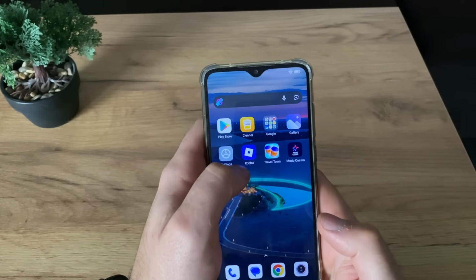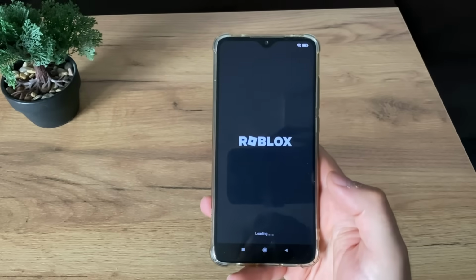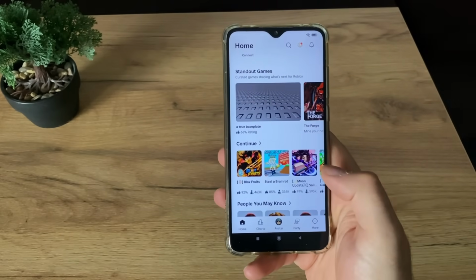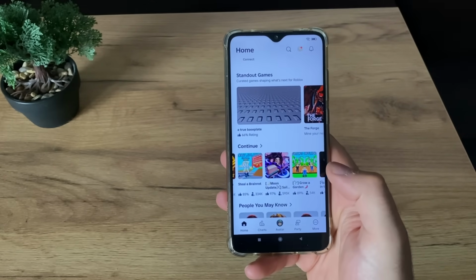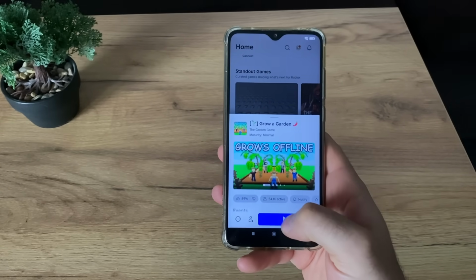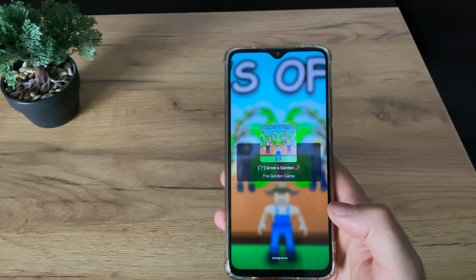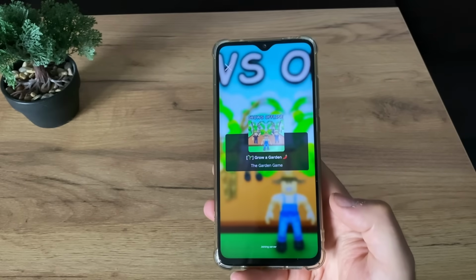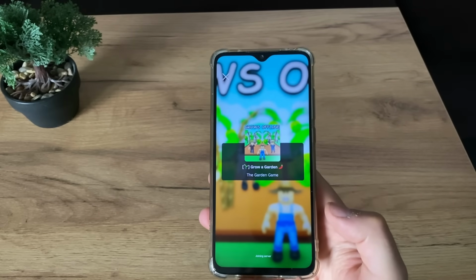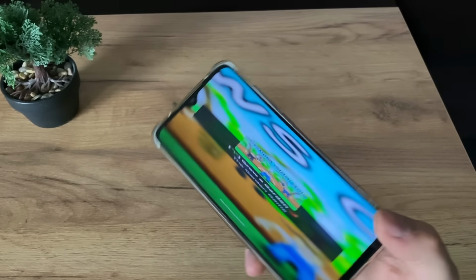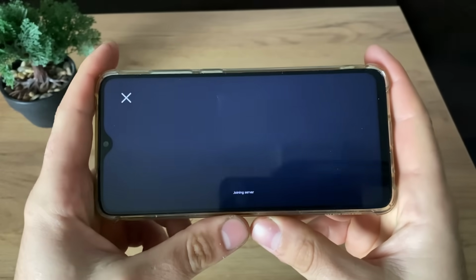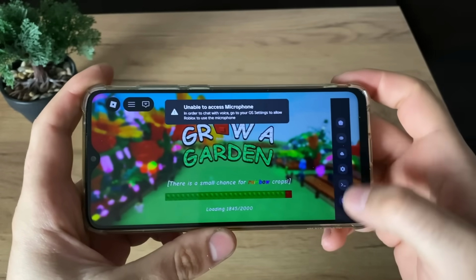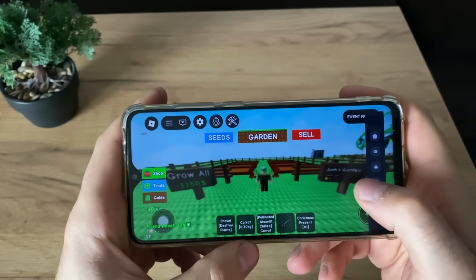Okay, so let me open Roblox and let's see, does it actually work? So let me test on this Grow a Garden. Okay, so let's see, guys. Okay, guys, as you can see, we have these panels. So let me show you.